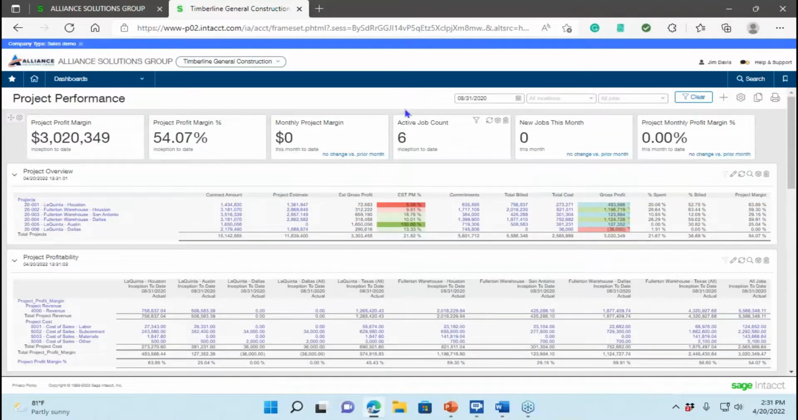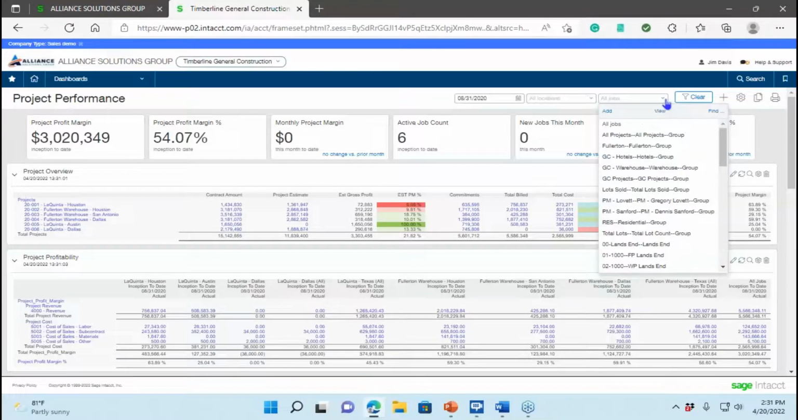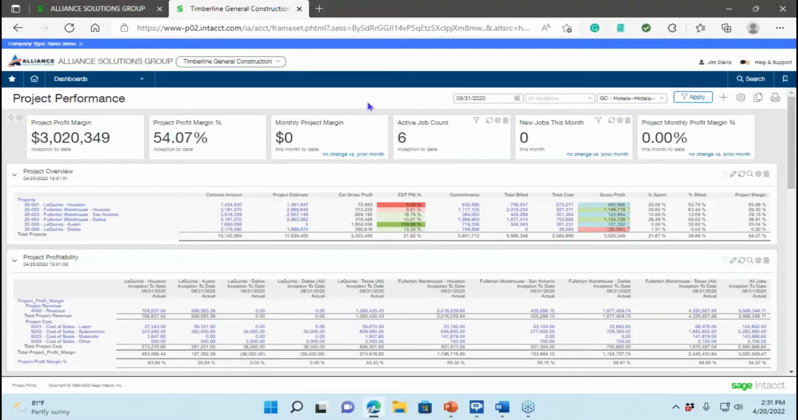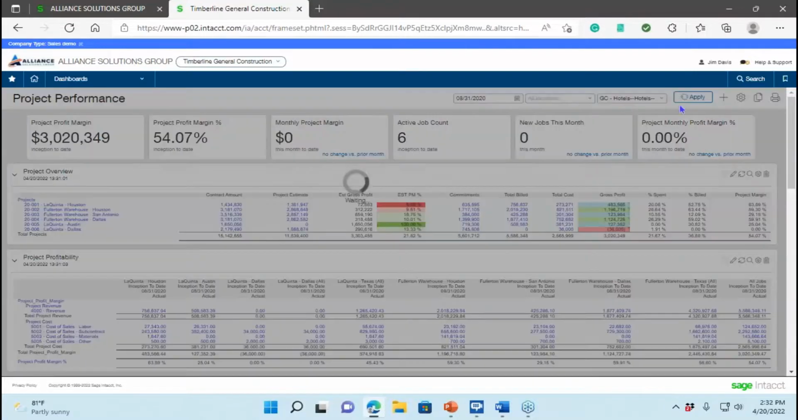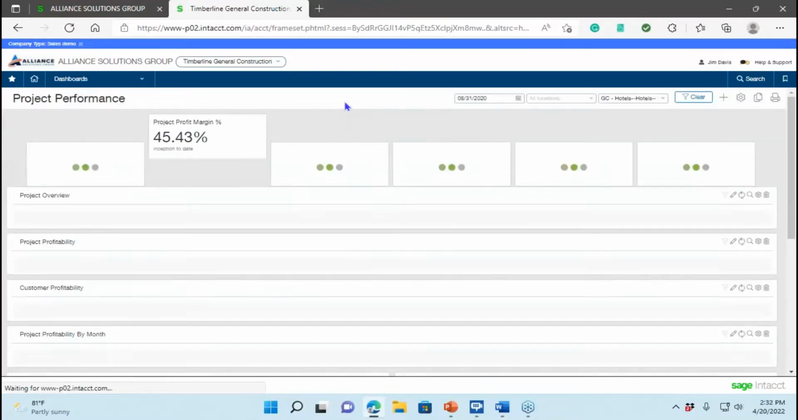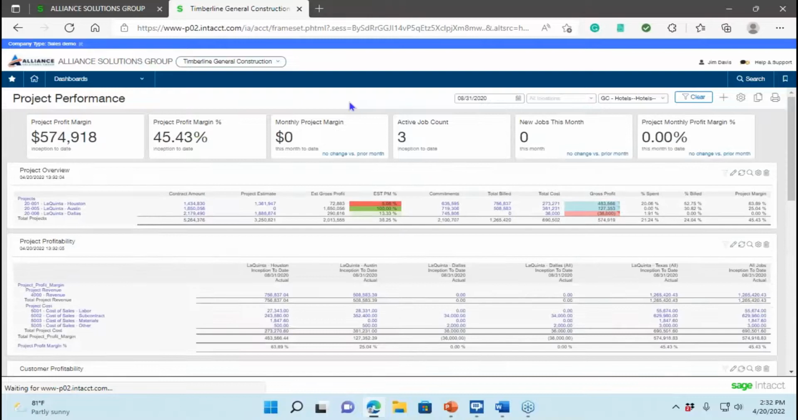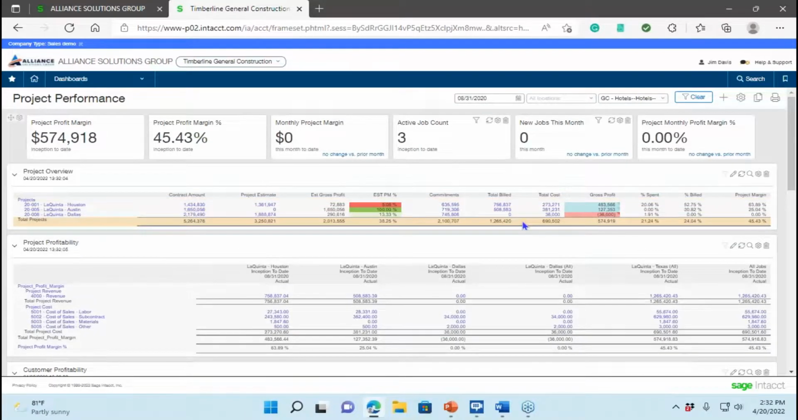We can even embed web pages. And we can filter all this information. So maybe I want to use one of my different dimensions. Maybe I want to only see hotel jobs, or hotels for a specific location, or jobs for a specific development. I can do that very easily and resort this and see that information.